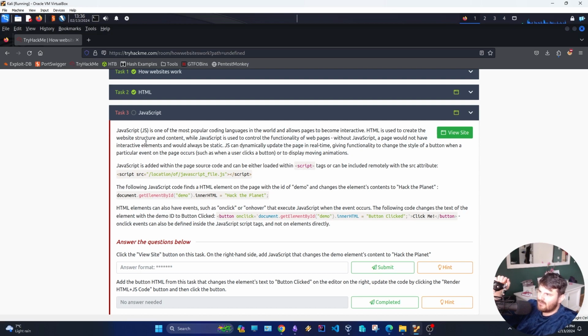HTML is used to create the website structure and content, while JavaScript is used to control the functionality of web pages. Without JavaScript, a page would not have interactive elements and would always be static. JavaScript can dynamically update the page in real time, giving functionality to change the style of a button when a particular event on the page occurs, such as when a user clicks a button, or to display moving animations.